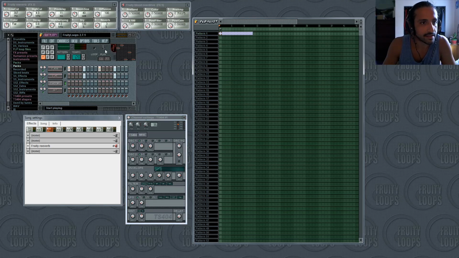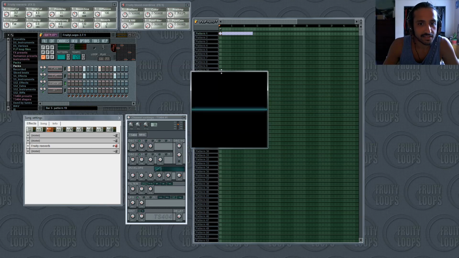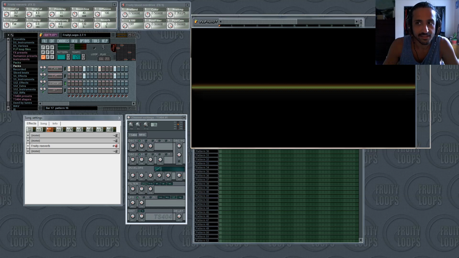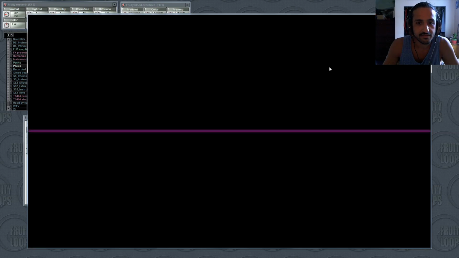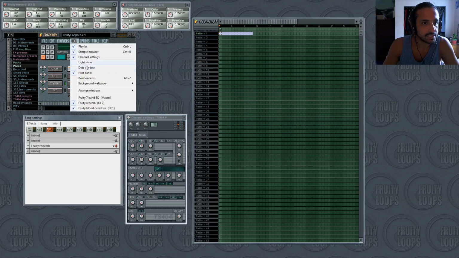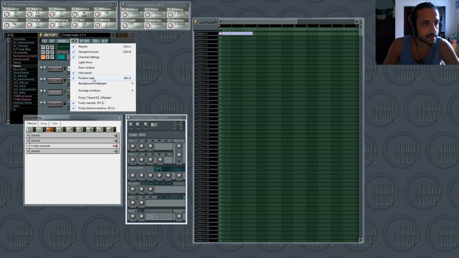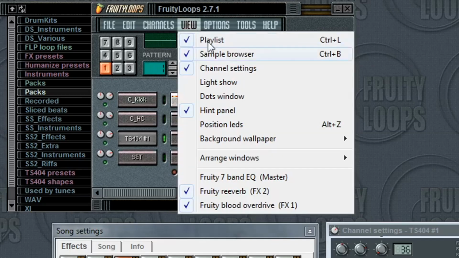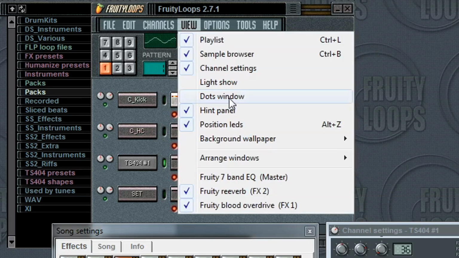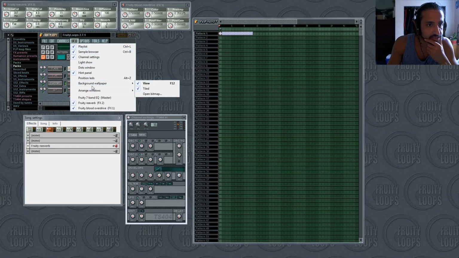Can you please play the pattern window? Light show? Ah, that's sick. Very nice. Oh, and this is actually scalable. Very cool. I like that. So you have a little visualization. What's the dots window? Okay, I'm not going to bother with that. Position LEDs. Not really necessary. We see the position below anyways.